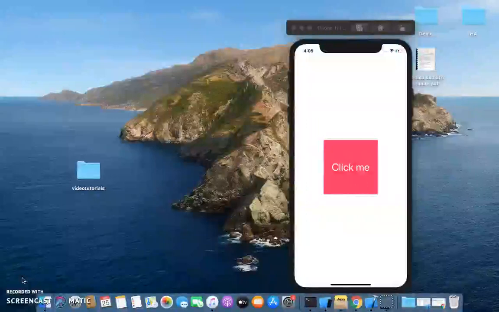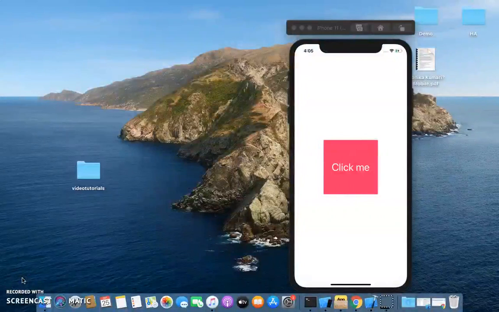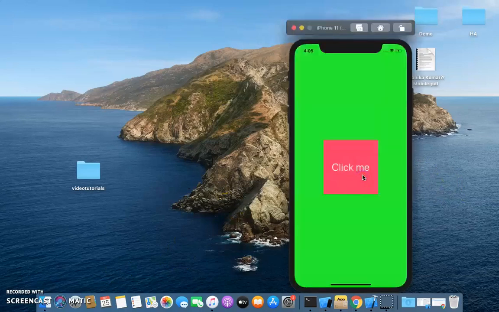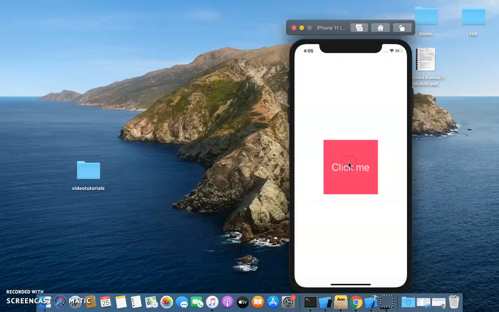Today we are going to create a simple mobile app for iPhone. Since this is our first tutorial, we are going to create a simple app where there will be a button, and on a click of the button, the background color of our view will change. See, on click of the button for the first time, the background color changes to green. On the click of the button for the second time, it resumes to white.